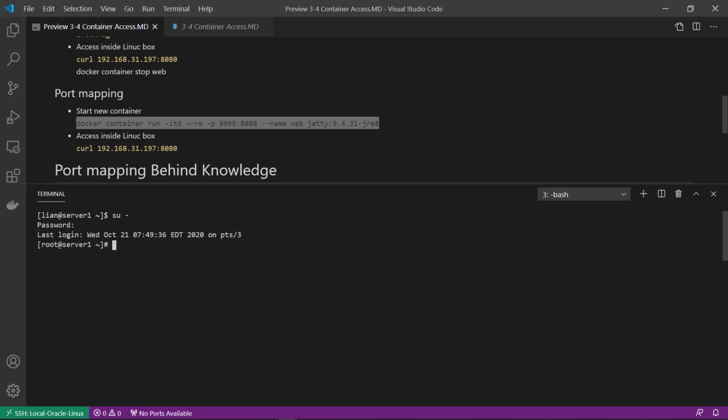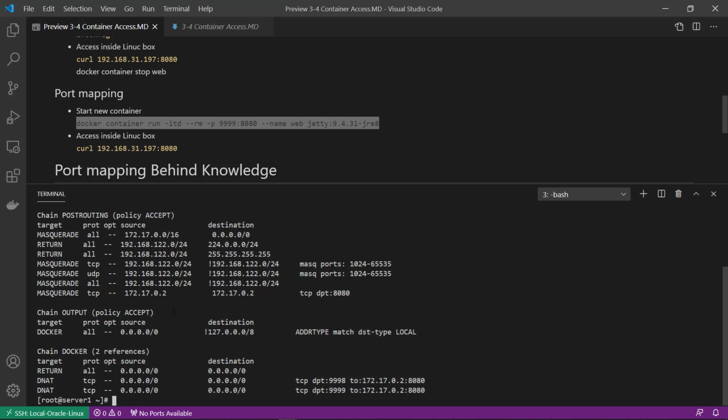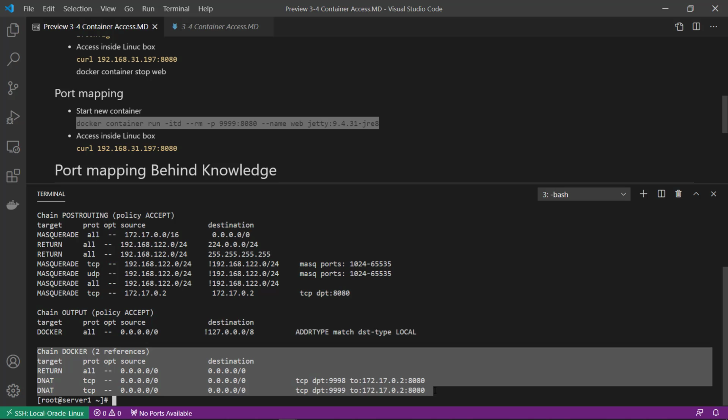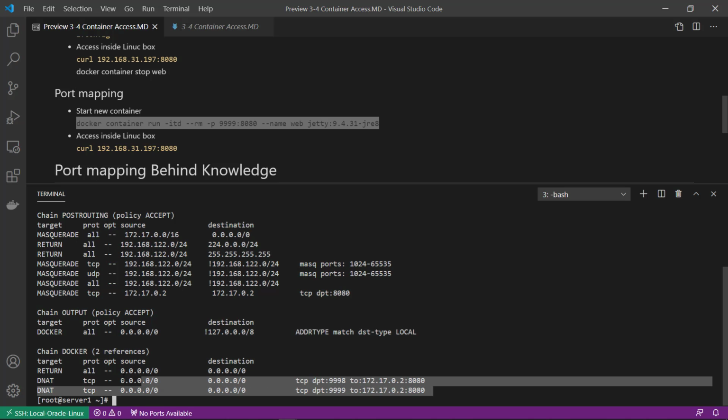To check the iptables, I have to switch to the root user. Behind the scene, Docker Engine adds two rules in the iptables. One maps the port from 9998 to 8080. Second, from 9999 to 8080.